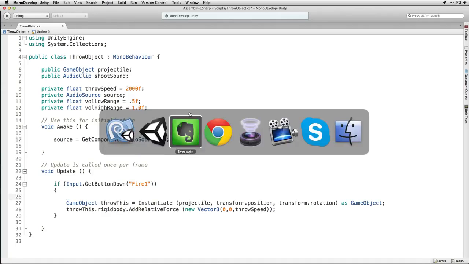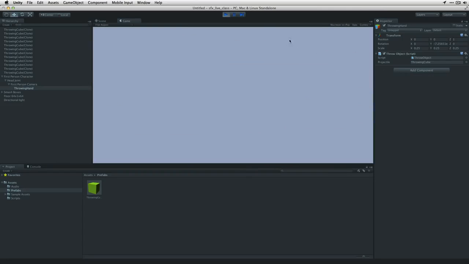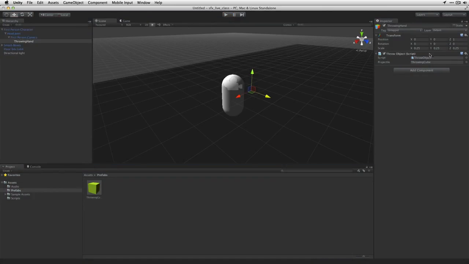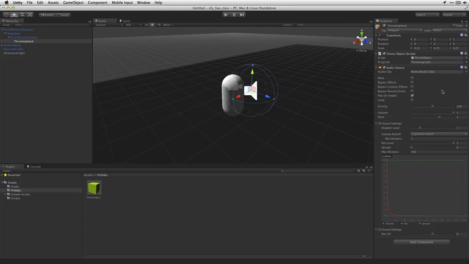Let's do that now, actually, while we think about it. So here, we'll just go out of play mode and choose add component, audio source. We're going to turn off play on awake, which would mean that the sound would play as soon as the game started, which we wouldn't want to do unless we click the button.